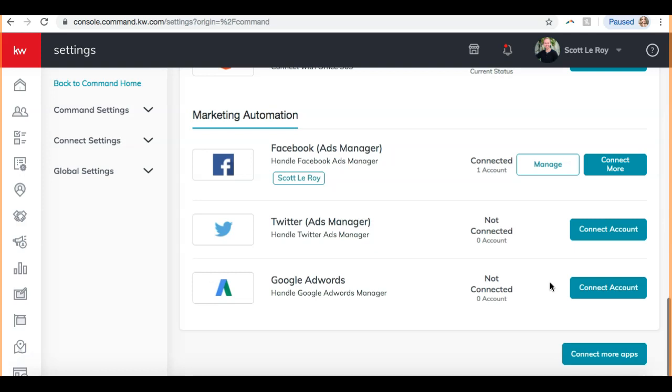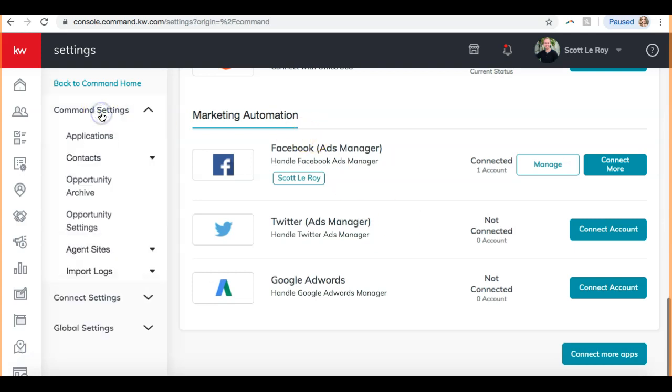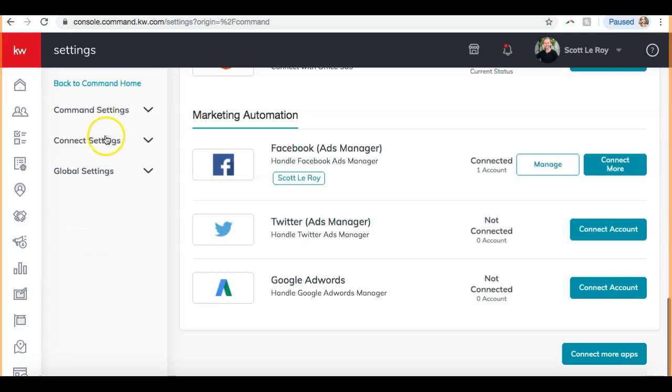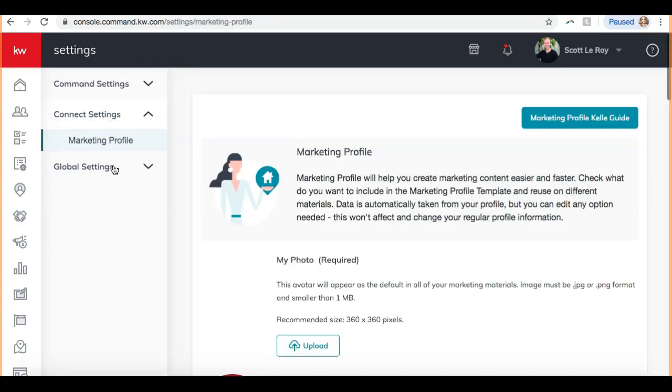I also want to jump over to our marketing profile. Before we create any marketing materials, we do want to make sure that our information is up to date. Just so you don't have to update it individually on every single piece. So I'm going to go over to my Command settings. Nope, I'm going to go to Connect settings. Click on that, and then down below you'll see that marketing profile appears. You can click on that option.